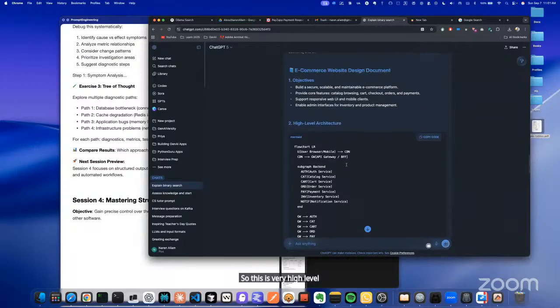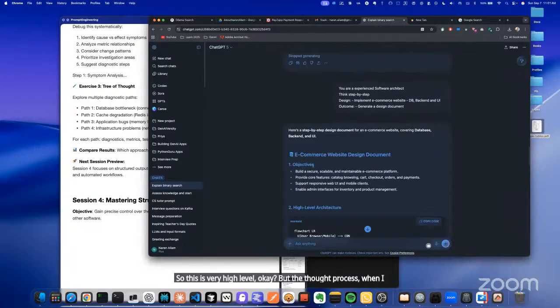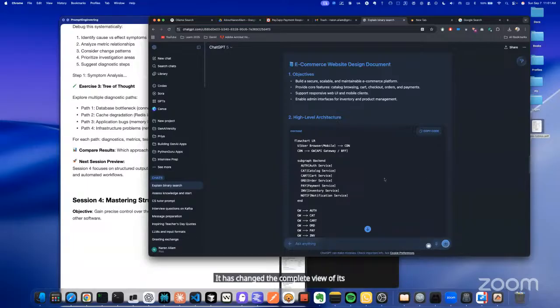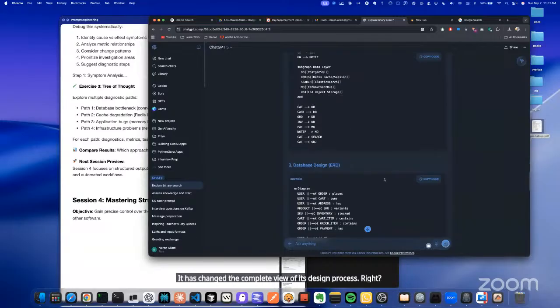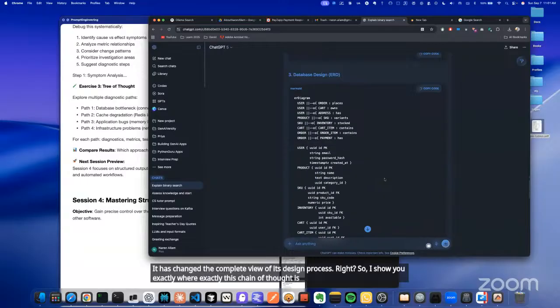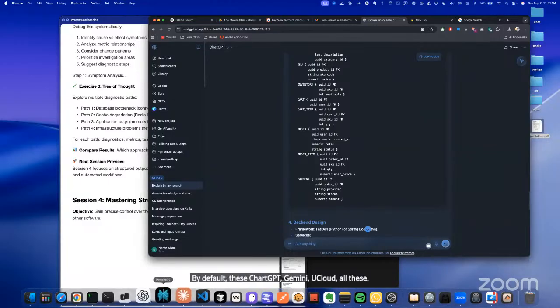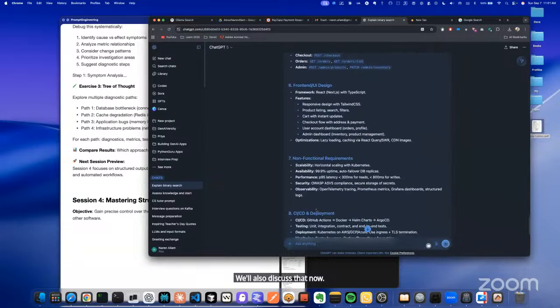But the thought process, when I gave the step-by-step thinking, it changed the complete view of its design process, right? So I'll show you exactly where this chain of thought is really helpful. By default, these ChatGPT, Gemini, Claude, all these chat LLMs, they have some extra intelligence they use before actually answering your questions. We'll also discuss that now. So that is the chain of thought.